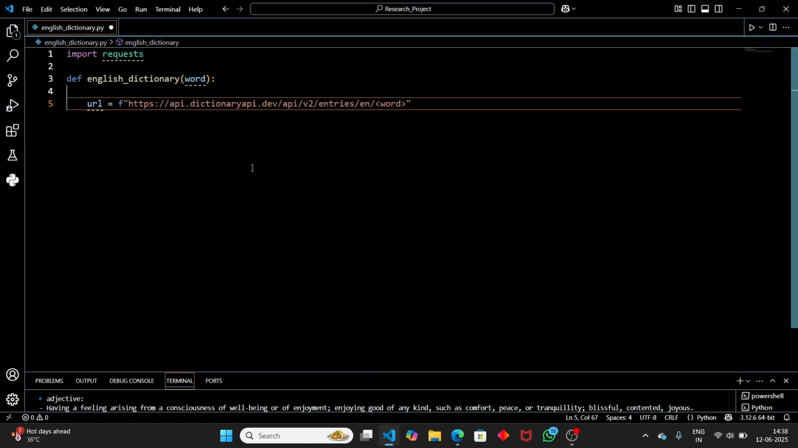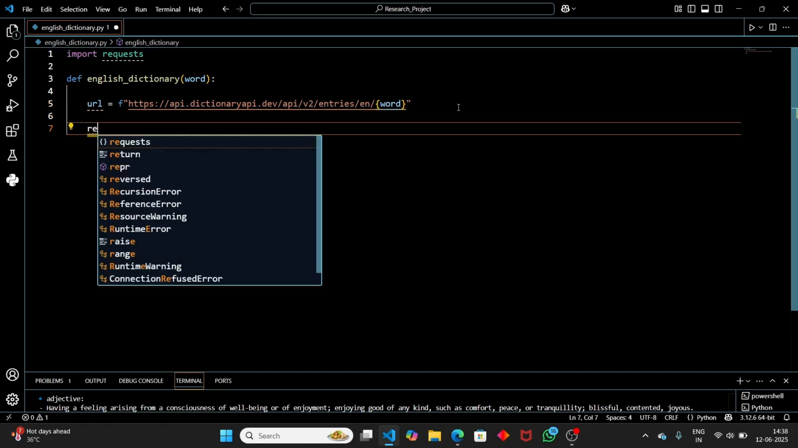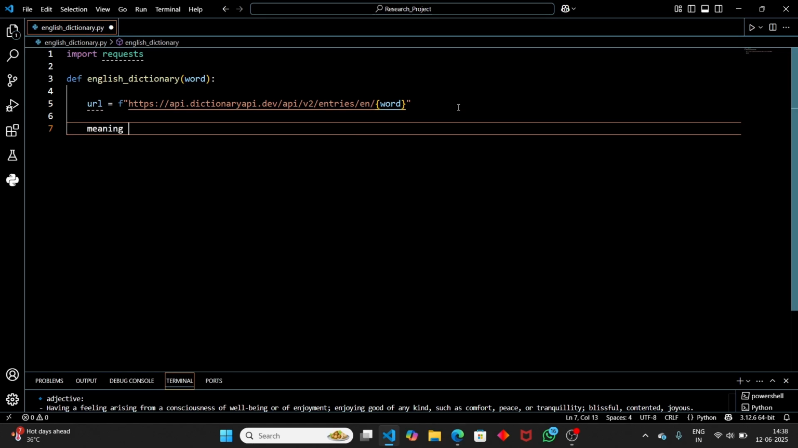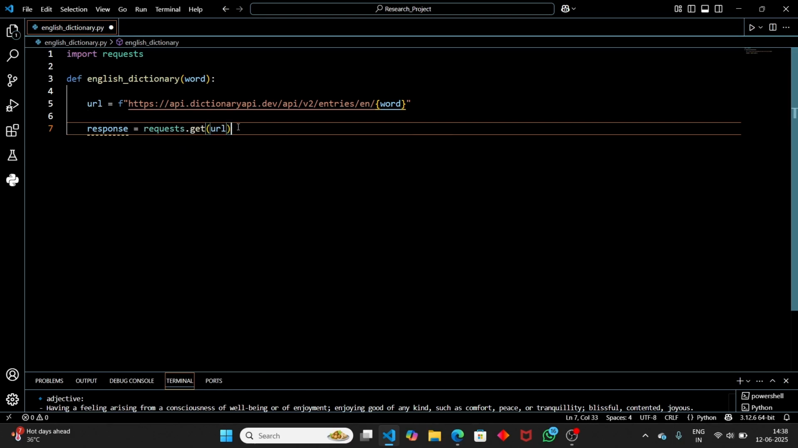We're gonna use an f-string. So instead of this word, we're gonna use a placeholder. Inside this placeholder, we're gonna pass the word that the user passes. Now we got the URL, right? We can send a get request to it. So meaning or response equal to requests.get. We're gonna send the get request. We're gonna pass the URL.